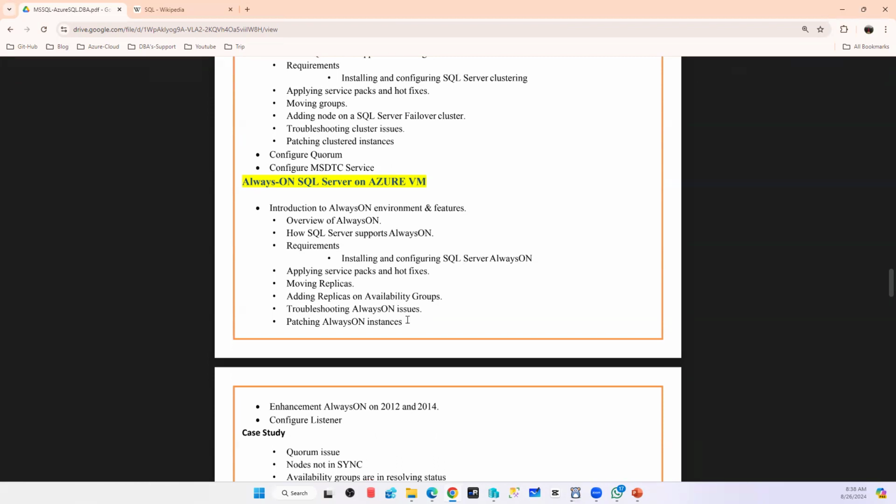Why we need a load balancer when you go for the Azure platform, not in on-premises. What is a VNN listener? What is a DNN listener? When will you go for a VNN listener? When will you go for a DNN listener? That stuff we are going to discuss, and finally we'll go for troubleshooting of Always On availability group.